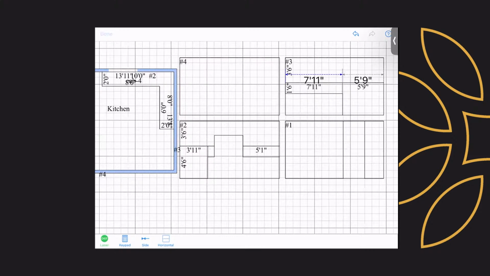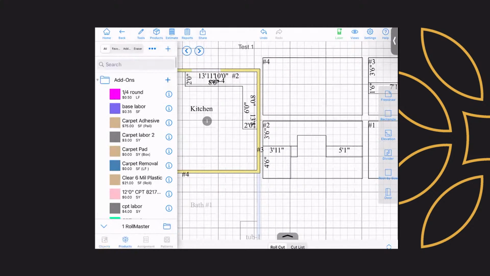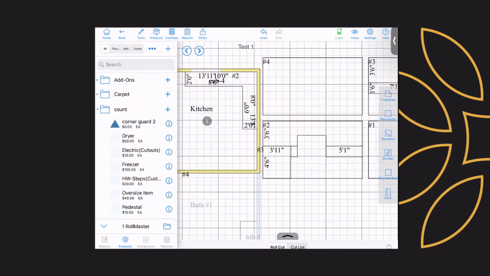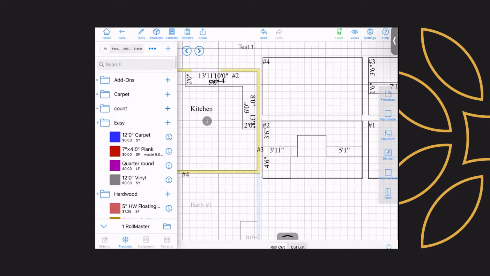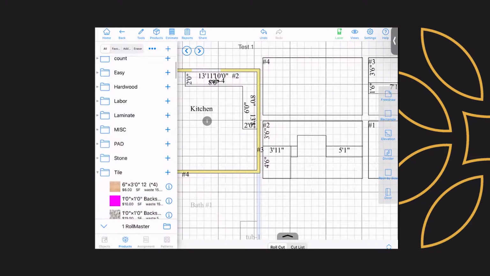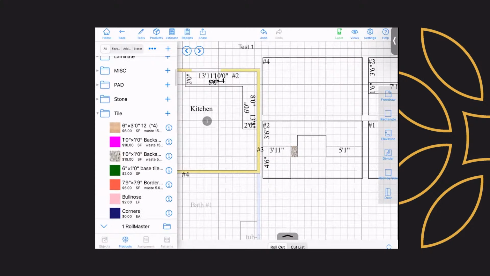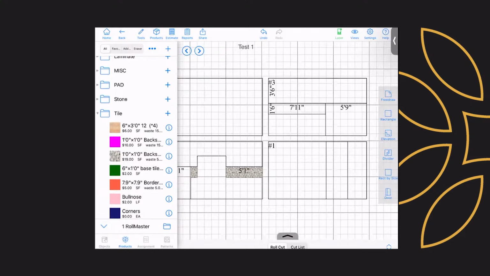and hit done. Now let's put some material in that backsplash by going to products, product catalog. We have add-ons, carpet, count items, easy items, hardwood, labor, laminate, and we're going to go all the way down to tile. Now I'm going to grab a backsplash material and drop it into place. One more over here. And now our backsplash is in place.